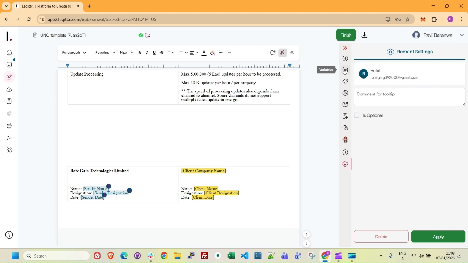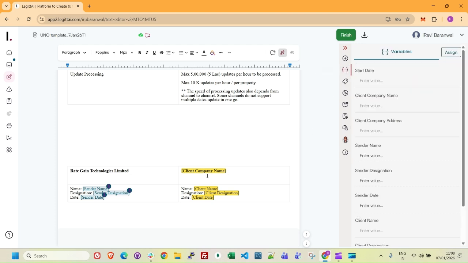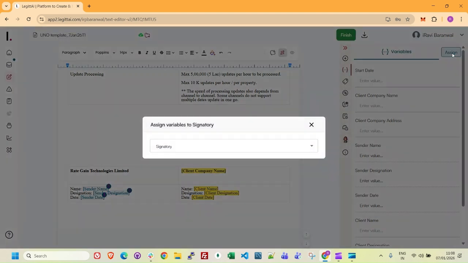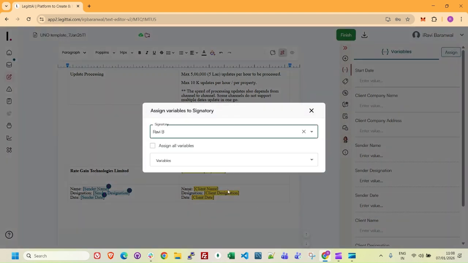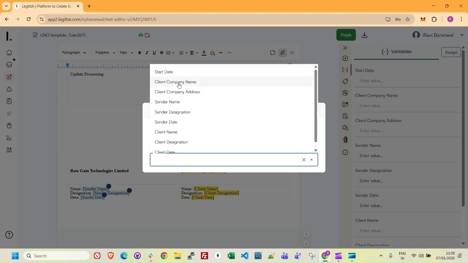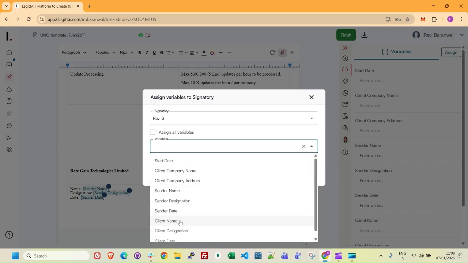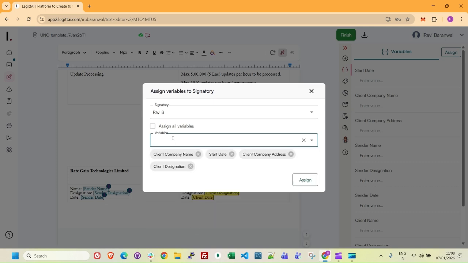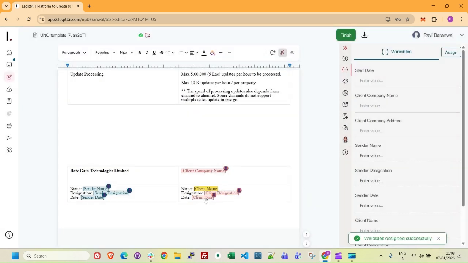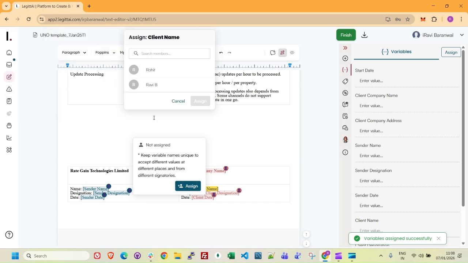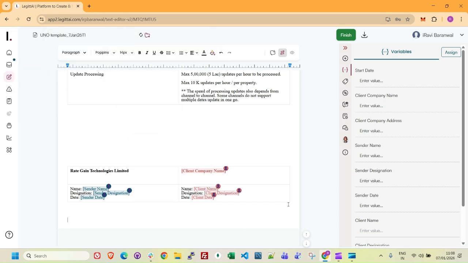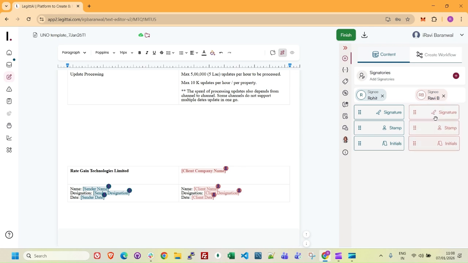Similarly, let's say I want to assign the client variables to the other person. I want Ravi to enter client company name, start date, and company address. Then client designation and client date, assign. I forgot client name, so I'll assign this also. Immediately, if you go to the workflow, you notice the same color appears here. That's all you need to do.